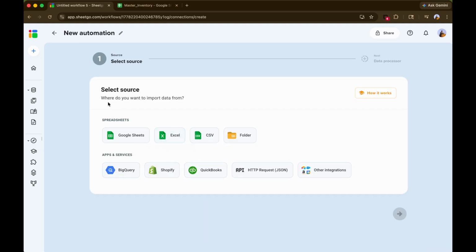Now, once we're here, our source is going to be Google Sheets, but it can always be an Excel file that you want to import and put into a Google Sheet. That's also possible with Sheetgo. I'll be leaving a couple of different resources in the description. You can check that out.